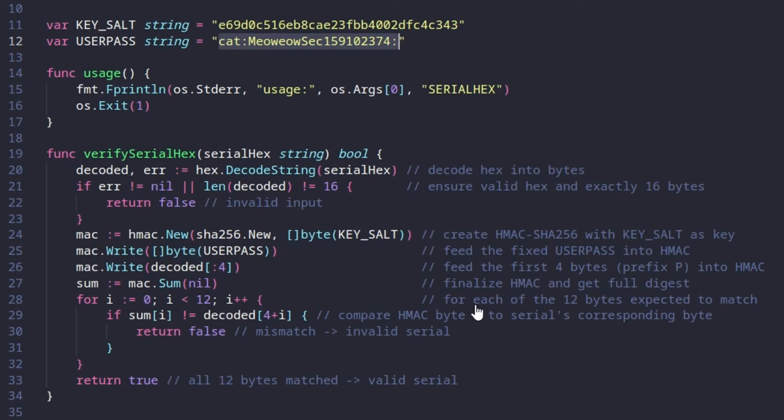So you could put in any value there, and that's how we can have it so that the serial is unique each time, but is valid. We basically have this nonce at the start. So, just to recap, it creates the HMAC with a salt, feeds in the username and password, feeds in the first 4 bytes of the decoded serial, and then it'll finalize it, get the digest, and then it's going to compare the first 12 bytes of the digest with the final 12 bytes of the decoded serial.